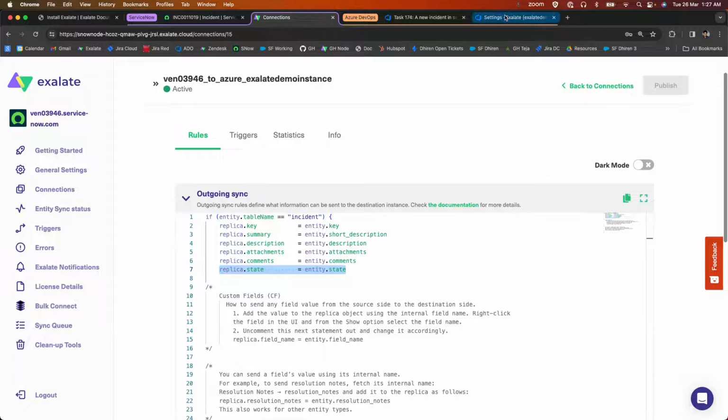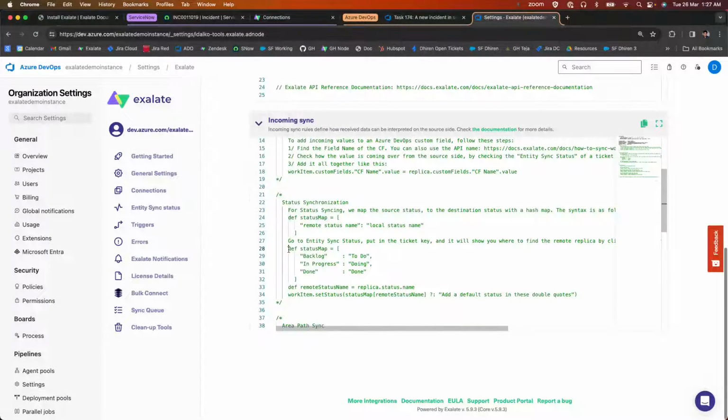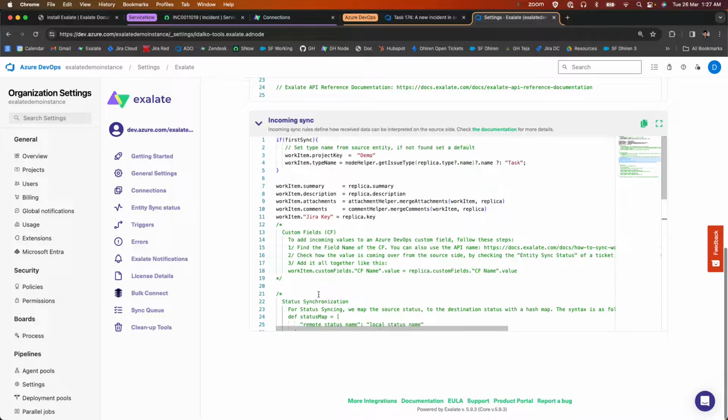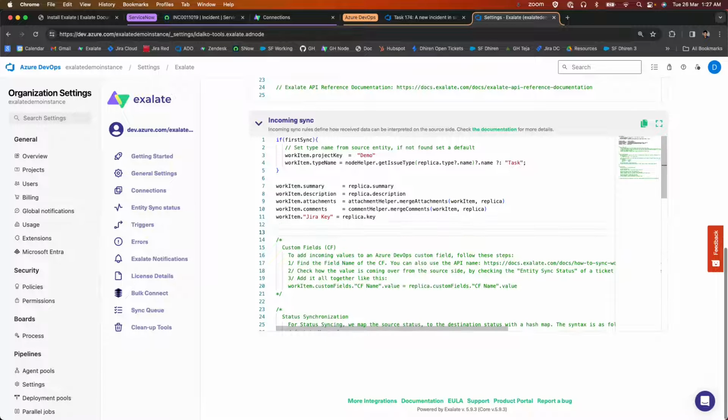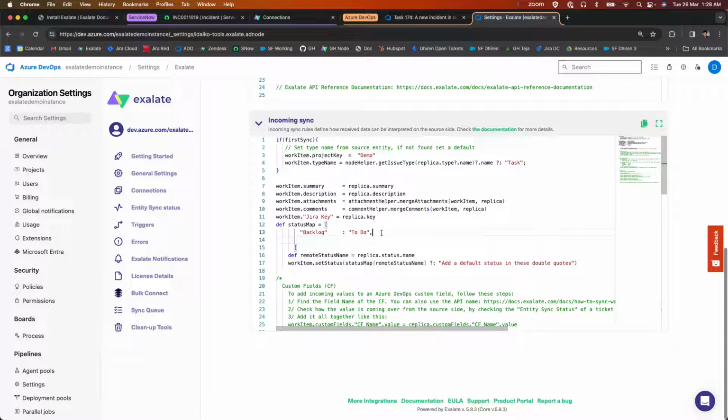So let's come down here. There is a status synchronization code available on the DevOps incoming. It's just a suggestion. You can just copy this code and paste it here in the script, and you can now make your changes accordingly. So let's just map one state here. Let's say in progress goes to doing, for example.